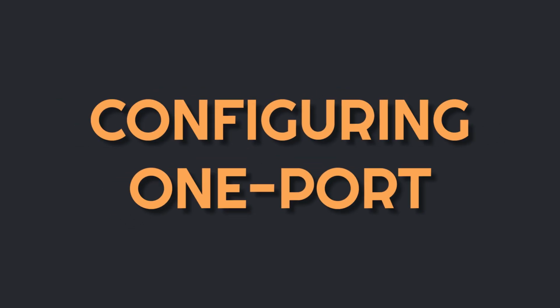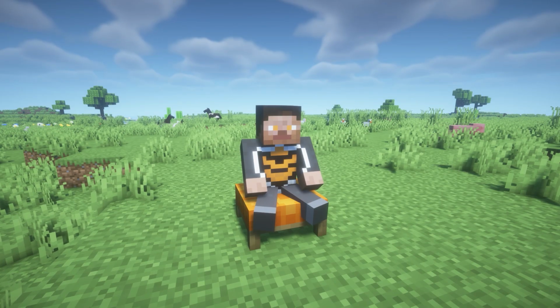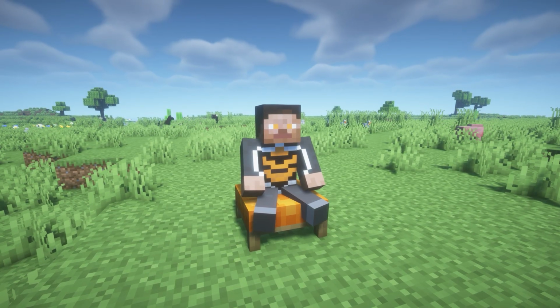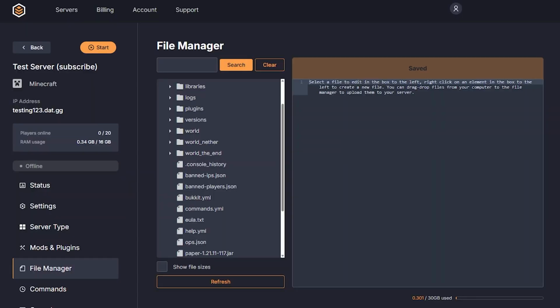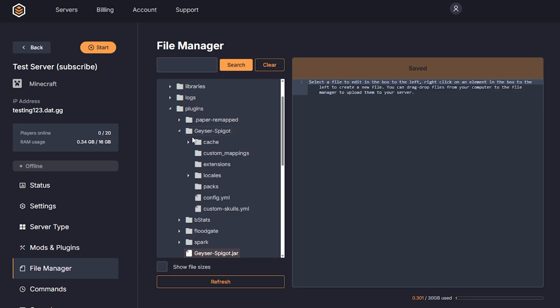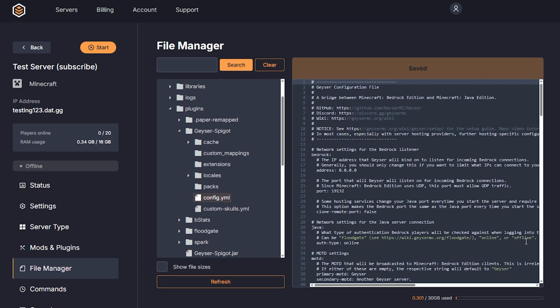Configuring the one port method. Now for the best part. You might think you need a special Bedrock port, but on DatHost we can actually make Bedrock and Java share the same port. Go into your file manager again, navigate to the plugins, Geyser Spigot, and open the config file. Now scroll down to the Bedrock section. Find the line that says clone remote port and change it from false to true. This tells Geyser to use whatever port your Java server is already using.